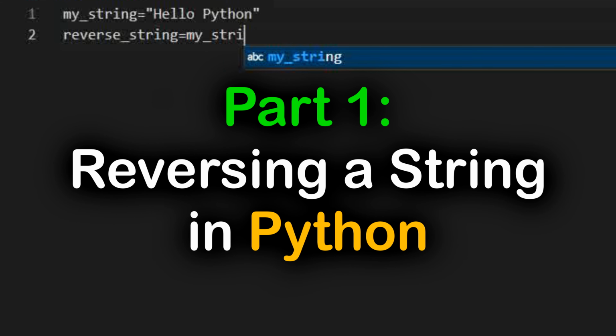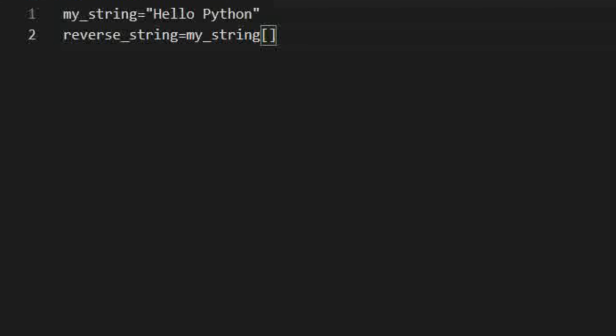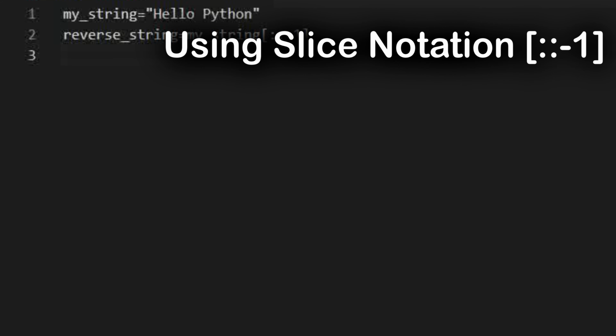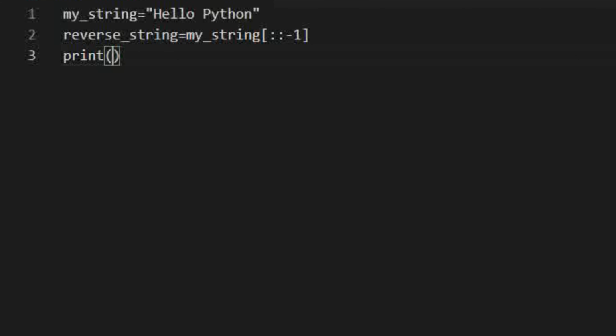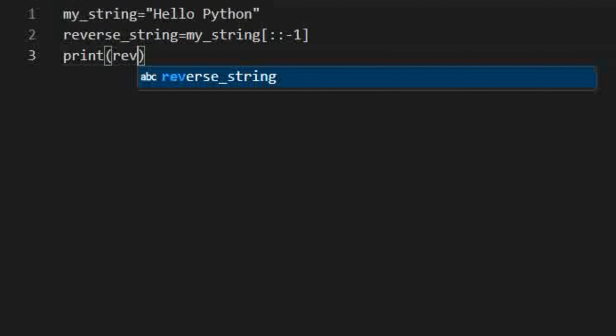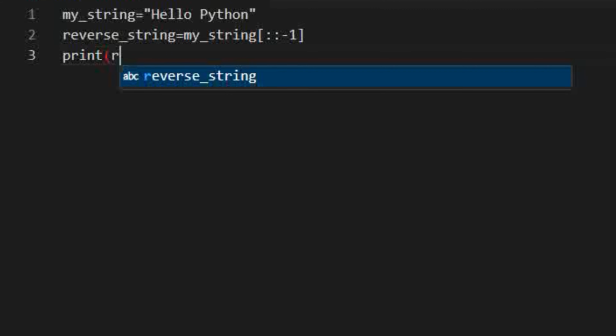Part 1. Reversing a string in Python. Let's look at how to reverse a string in Python. Here are 3 different ways to do it. Using slice notation. The easiest way to reverse a string is by using Python's slicing feature.